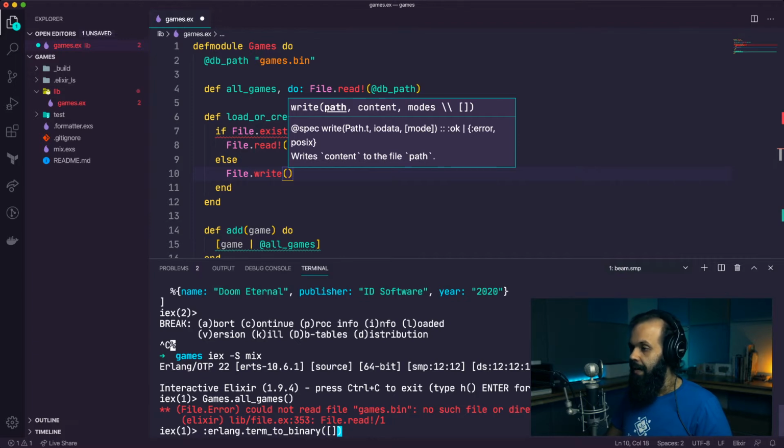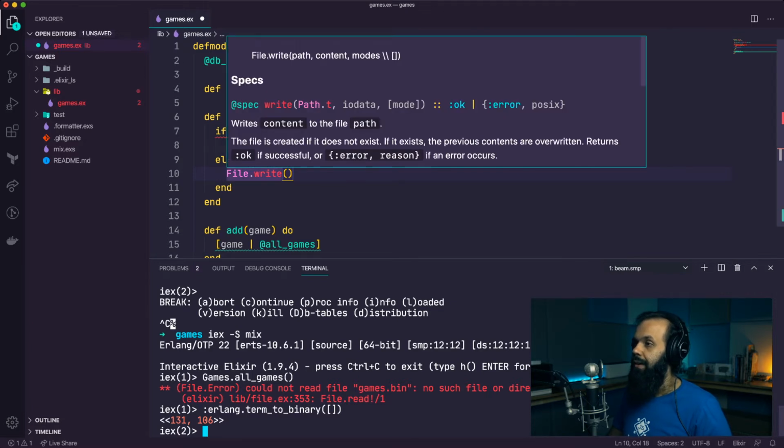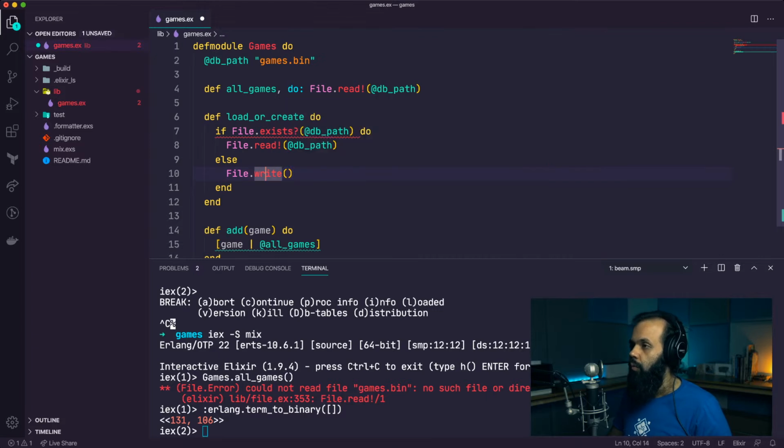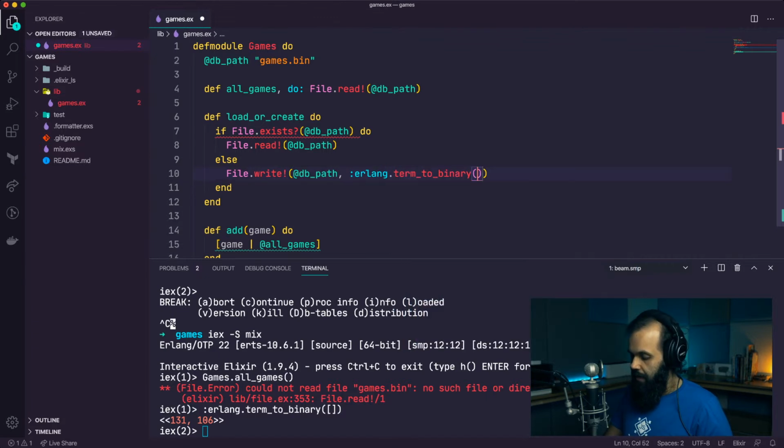So what we can do is say an empty list here, and it'll output the binary representation of the native Erlang data structure. In this case it's the empty list that we're going to use to write the initial file if we don't have anything. If we do, we're going to read it. If we don't, we're going to write a new file. So then we're going to do db path, and then here we're going to do :erlang.term_to_binary and write just an empty list, just like that.